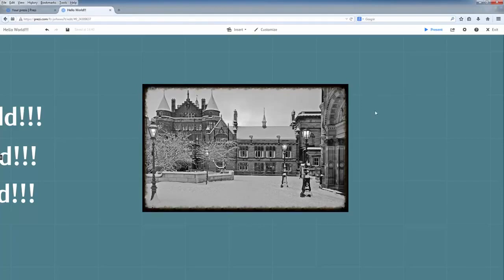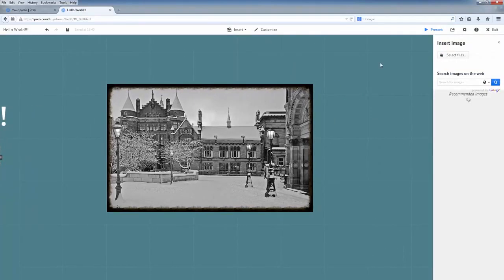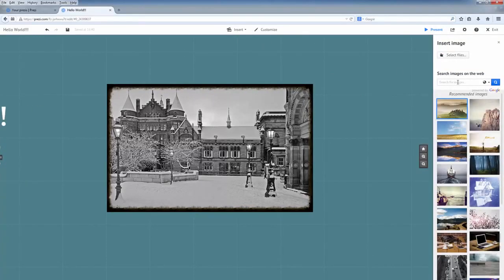As well as uploading an image from your computer, you can also search the web for images from within Prezi. The Search Images on the Web option can be found within the Insert Image pane. Type your search term into the search box. Before running the search, click on the down pointing arrow next to the globe icon to show further search options. It's a good idea to check the Show Only Images Licensed for Commercial Use option before you search. When you're ready to run the search, click on the blue Search button.